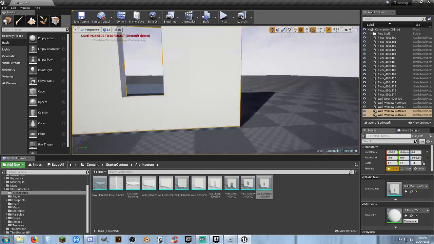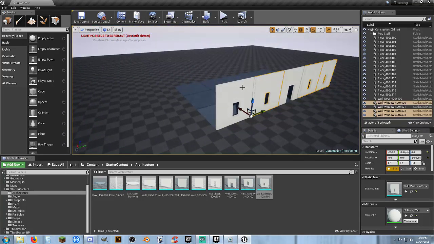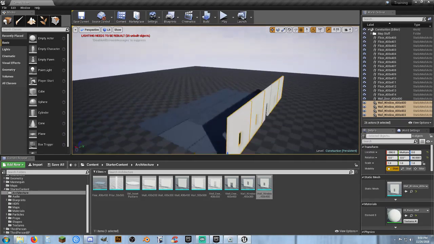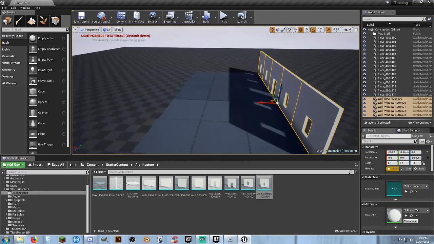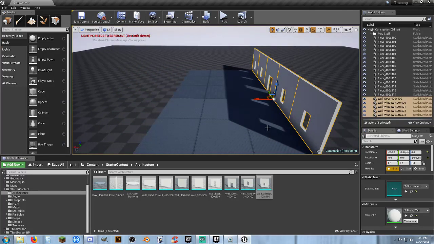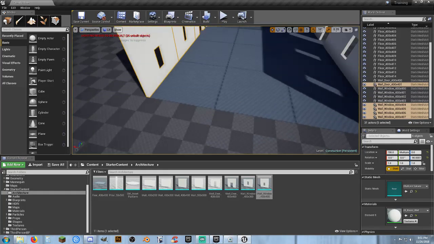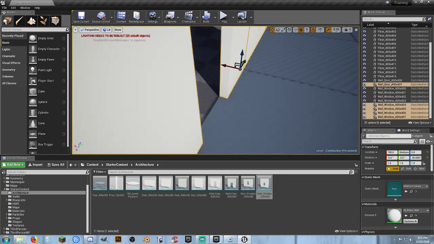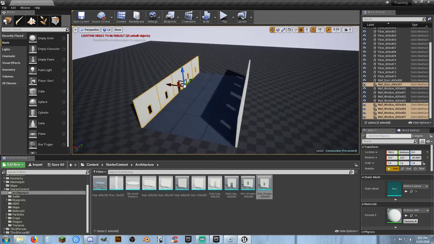Close up our gap, look at our corner, looks lovely. And while we're doing this, let's grab this one and this one, so we now have 4. Let's grab all of them so we can have a back door on there as well. Control C, Control V, and we just want to line it up. That's perfect. So now we've got that side.